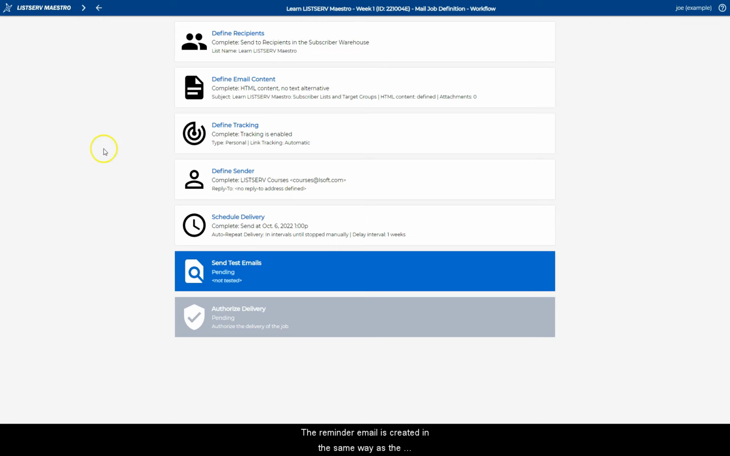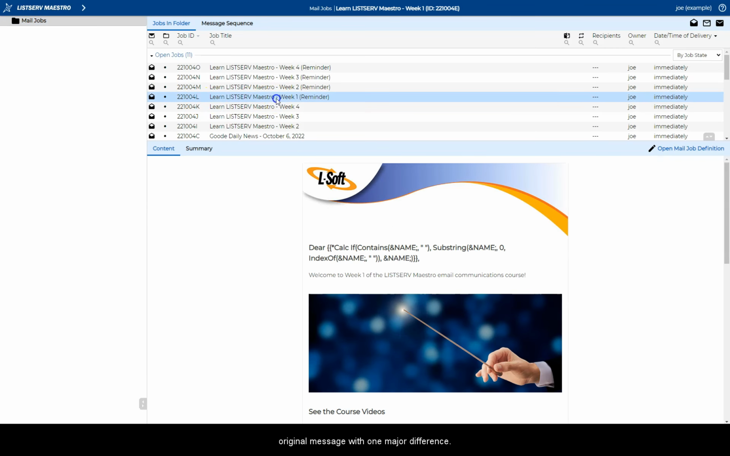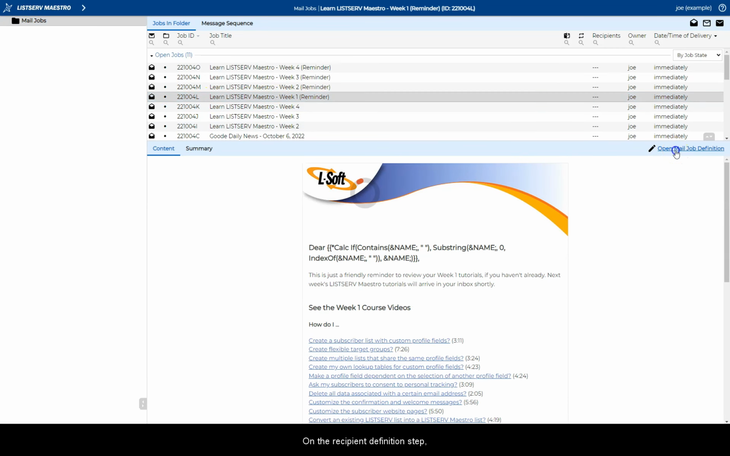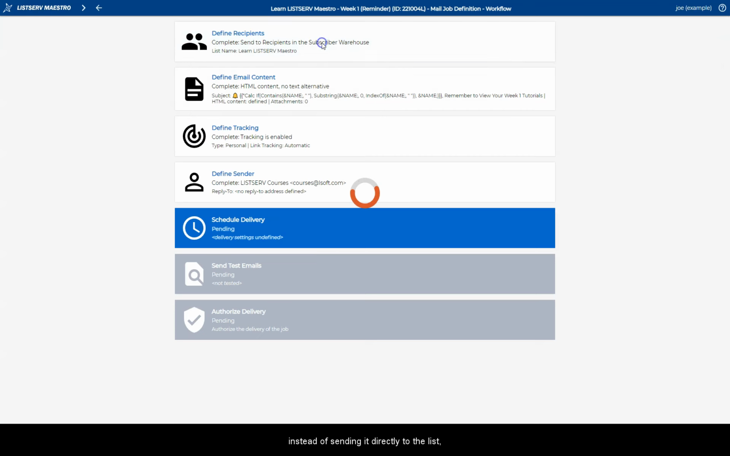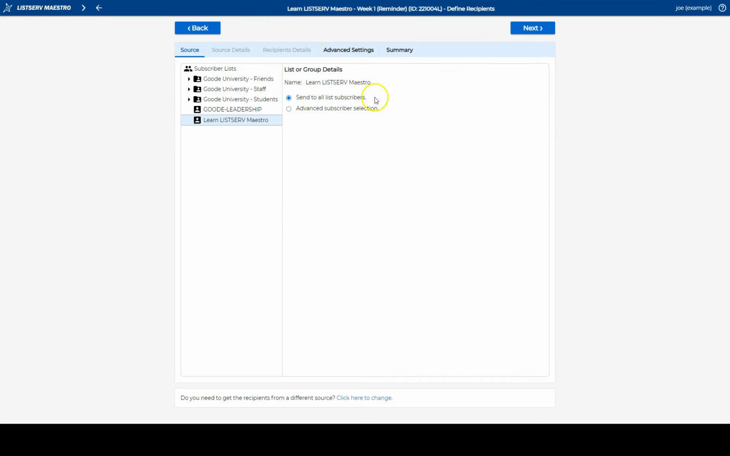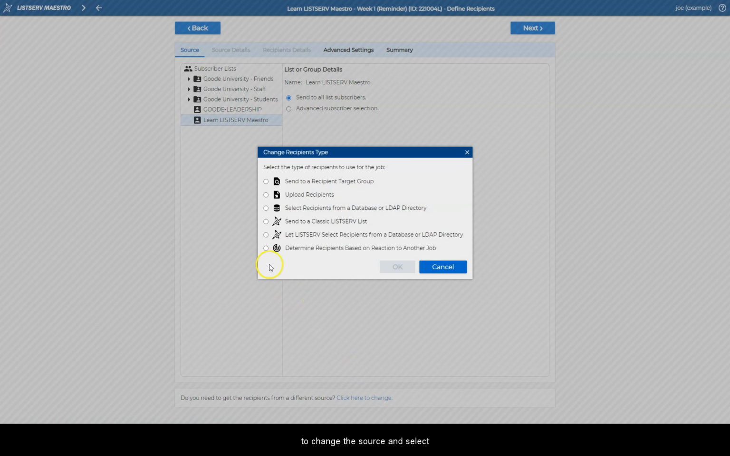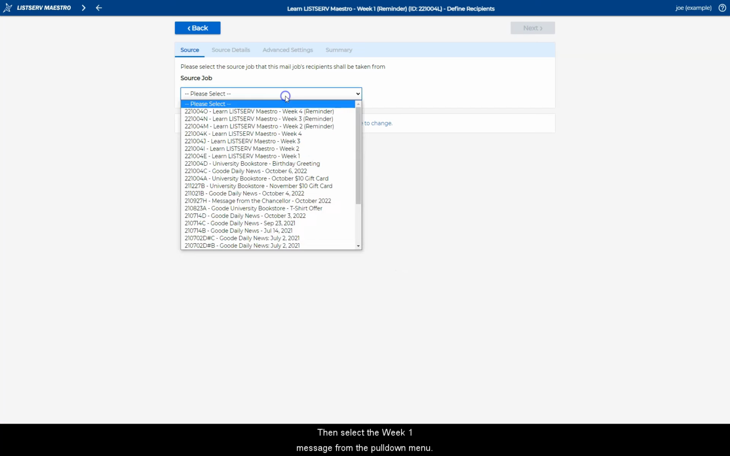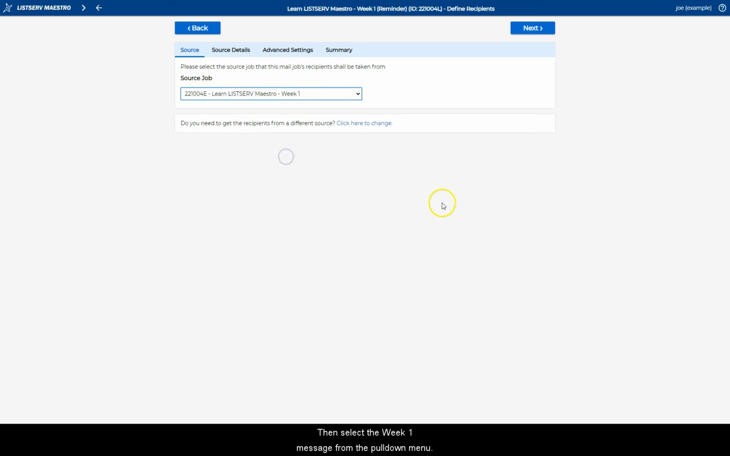The reminder email is created in the same way as the original message with one major difference. On the recipient definition step, instead of sending it directly to the list, click the link at the bottom of the screen to change the source and select Determine Recipients based on another job. Then select the Week 1 message from the pull-down menu.